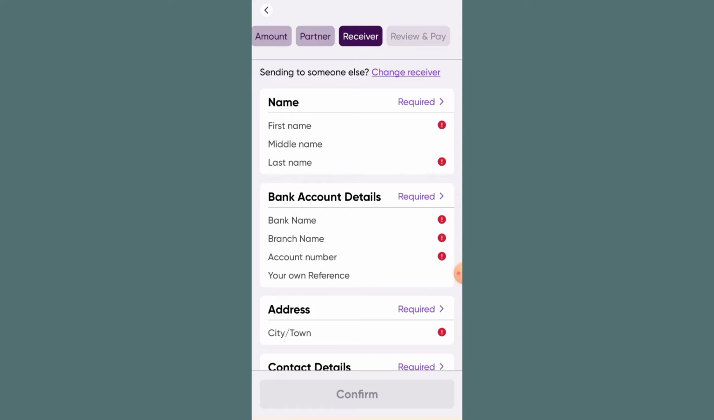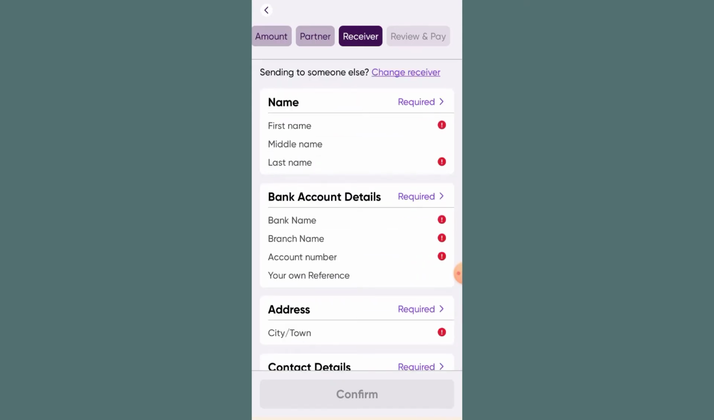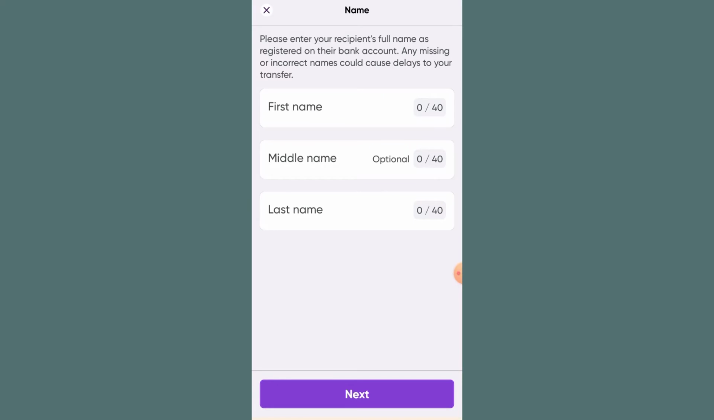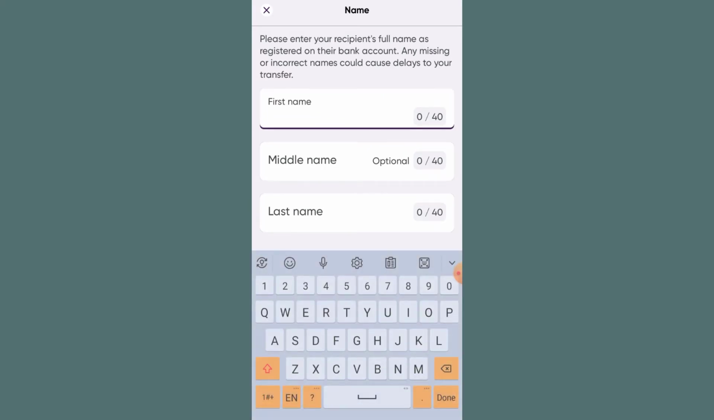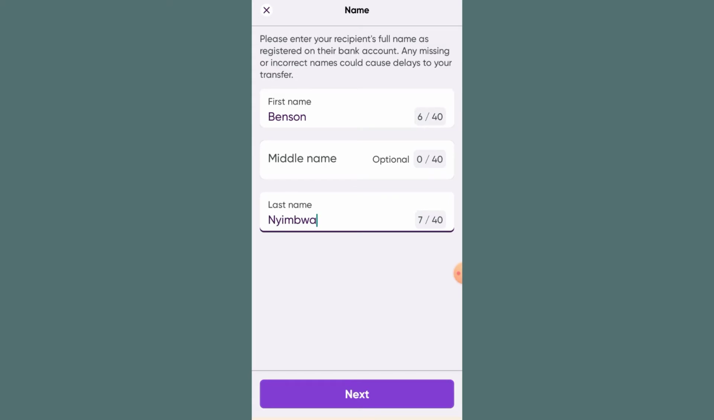Not only the person's details, you also have to enter the bank account details of the person you are trying to send money to. So I will go ahead and fill out these details, and you can do that by coming over here where it says required. Let's say if you want to enter the name, you just need to press on required. Then here, you need to enter the name of the person you are trying to send money to. After that, you just need to press on next.